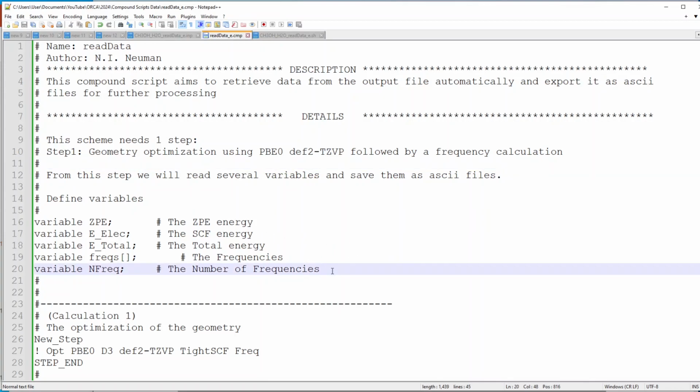So I am defining a few variables, but the ones that I care most about are frex variable, which is an array. So these brackets define an array type variable, and the fact that there's no number inside means that the size of that array is unknown. This is allowed by the compound scripting language. And then nfrec is the number of frequencies, which I will need for subsequent analysis.